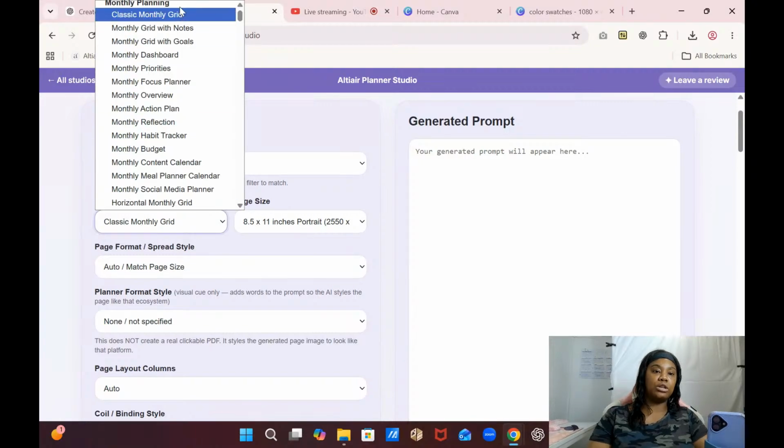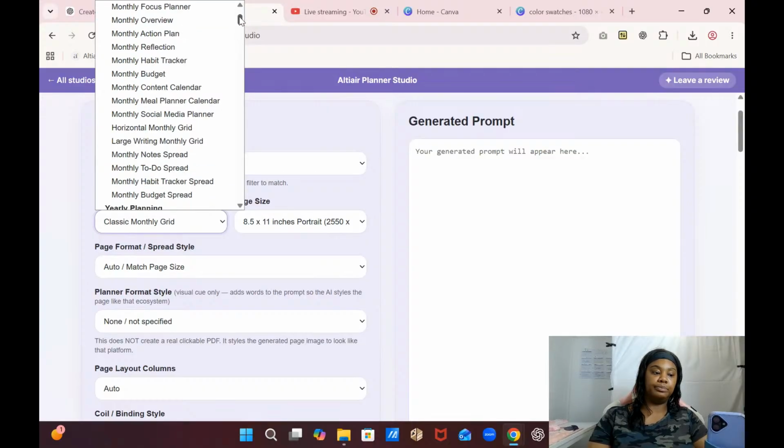Now we got to choose our layout for our monthly planning. Okay. So what layout do I want to do?